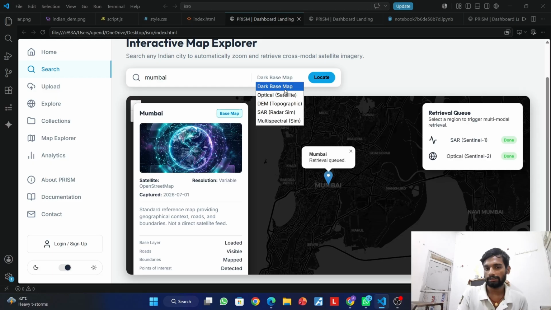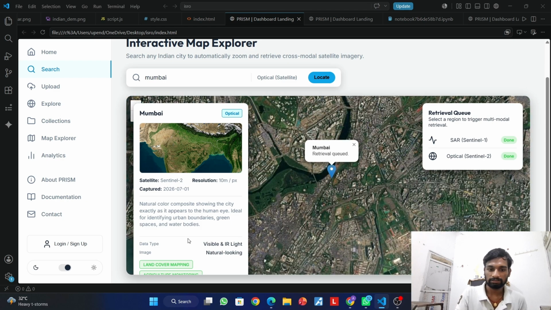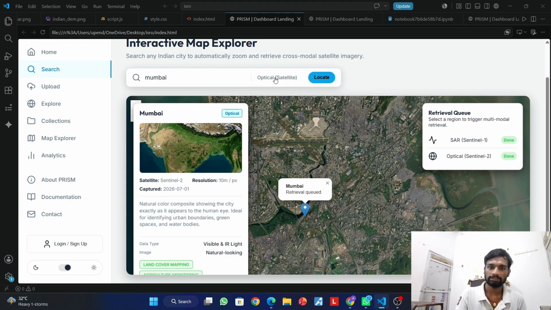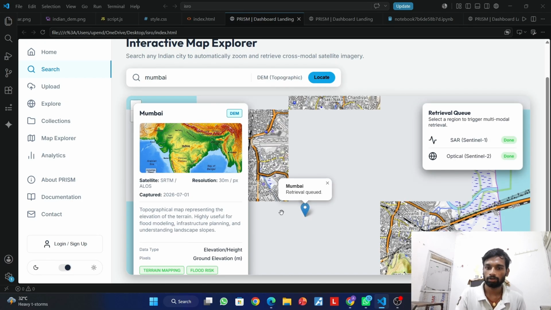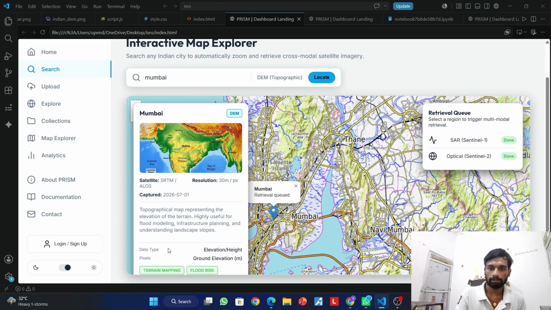Again, let us see the optical satellite data. What is the optical satellite source of Mumbai? Mumbai's optical satellite will show land cover mapping and all. And similarly, we can see the DEM topography, how Mumbai looks from the DEM sensor. It will look like this, and it will also predict from our data prediction the flood risk, the elevation, and the height of that.